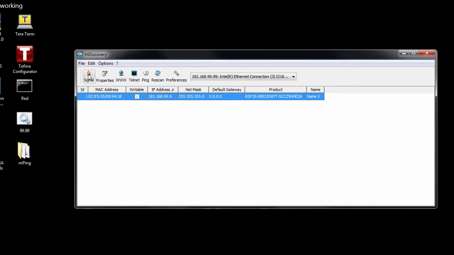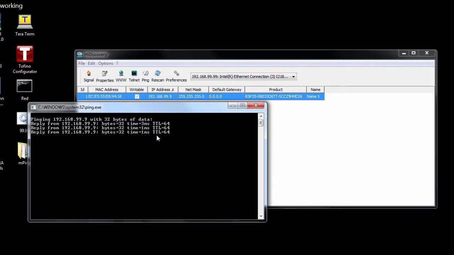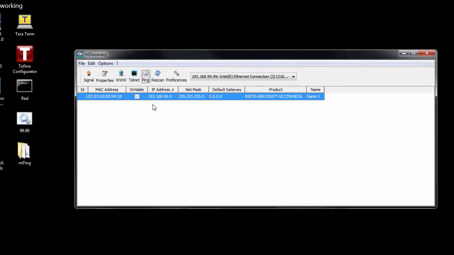So from here I can also signal the switch. If I click on this with that switch selected, all of the LEDs on that switch will oscillate back and forth, allowing me to get a quick visual as to which switch specifically this is. This comes in particularly handy if there are multiple switches that come up on a search. So in this case, what I can do is I can then also ping that switch. This is just a quick reference, making sure that just because I can see the switch does not necessarily mean that I can talk to it.